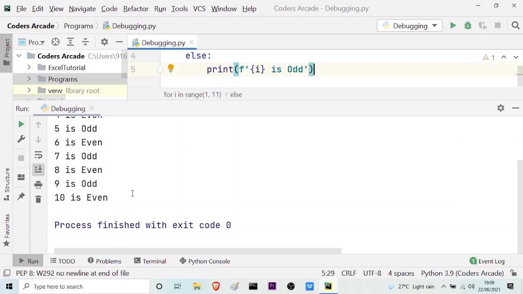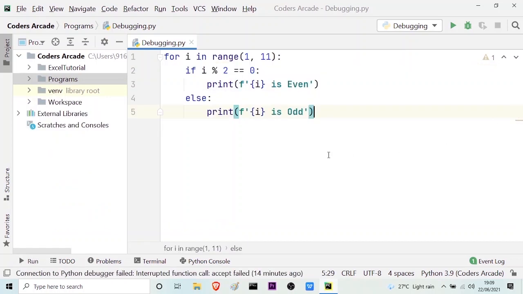So it's working perfectly. Now, in order to use the debugger, we have to set a breakpoint. So here I will show you how to use the breakpoint. Here in this space, you just have to click with your mouse and you can see you're getting a red circle dot. So this is the breakpoint for this program.